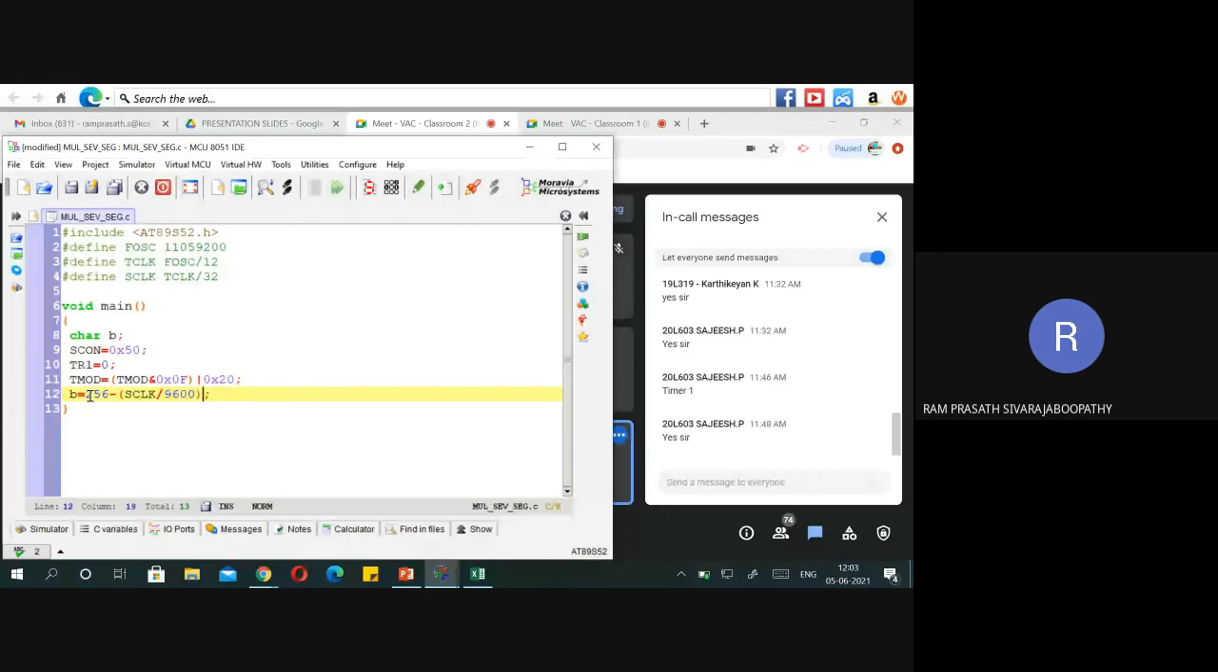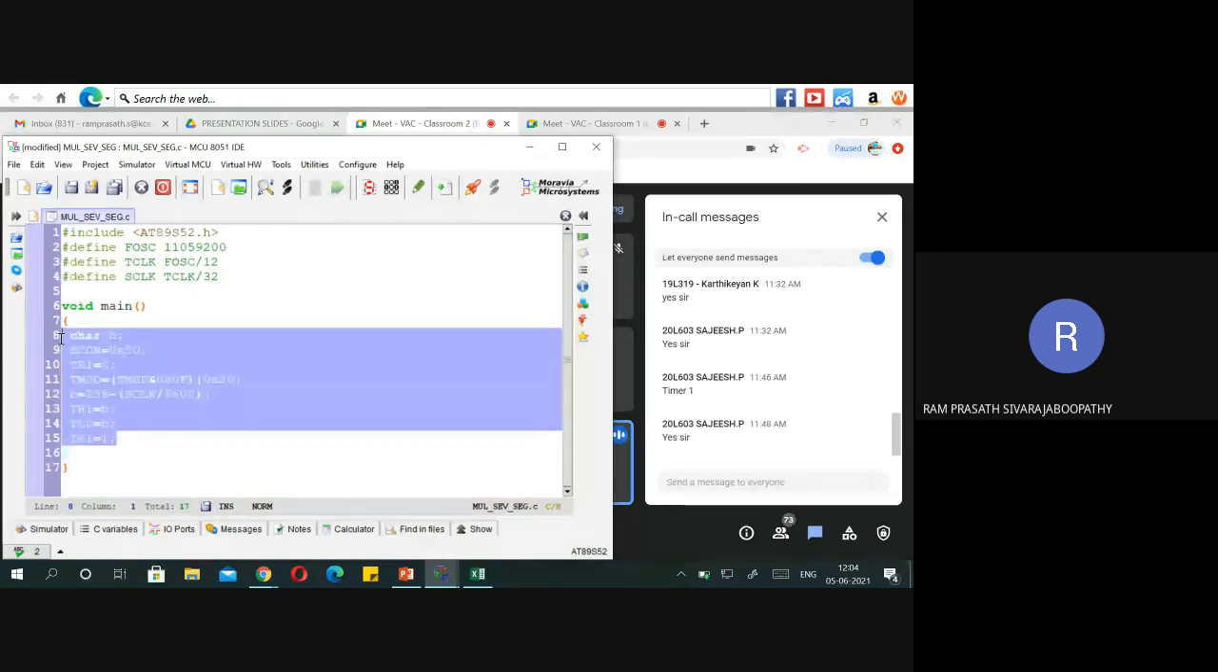So what is S clock? T clock divided by 32. What is T clock? FOSC by 12. So FOSC by 12, that value divided by 32, that value divided by baud rate, which has to be subtracted from 256. So I can have the value in B. That's it. So now TH1 is equal to B. TL1 is equal to B. Now I have to turn on timer 1. That's it. So these are the lines I have to use for configuring the baud rate.